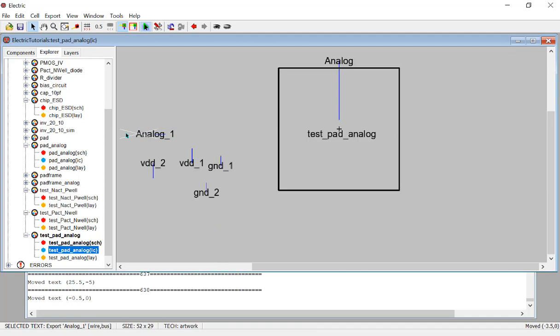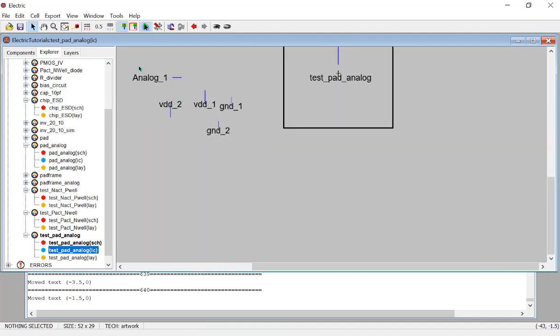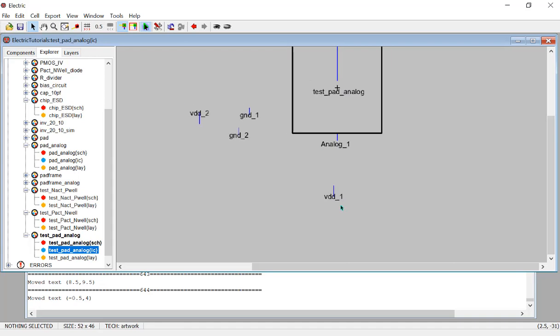And analog 1, Control J, wait. Analog 1, Control J. And VDD 1 here. VDD 2 here. Ground 1. Ground 2.